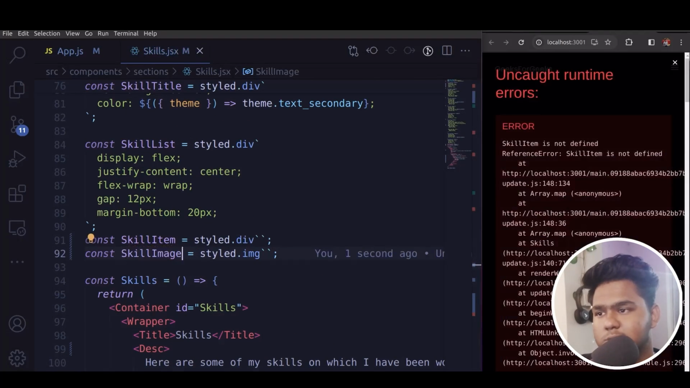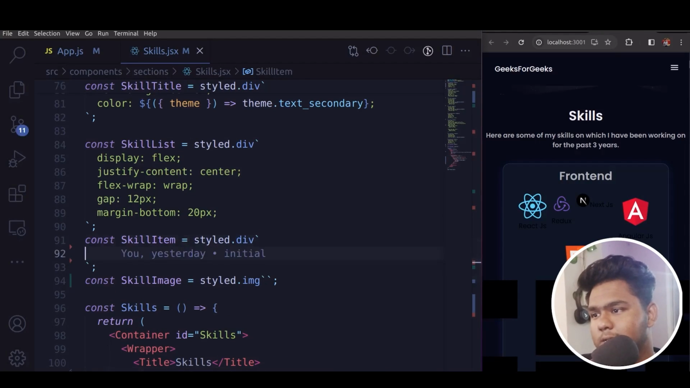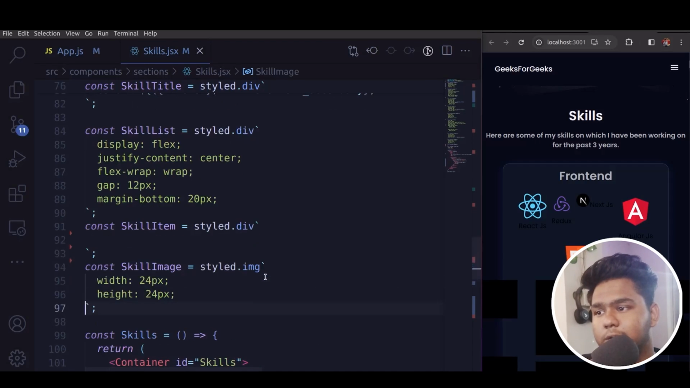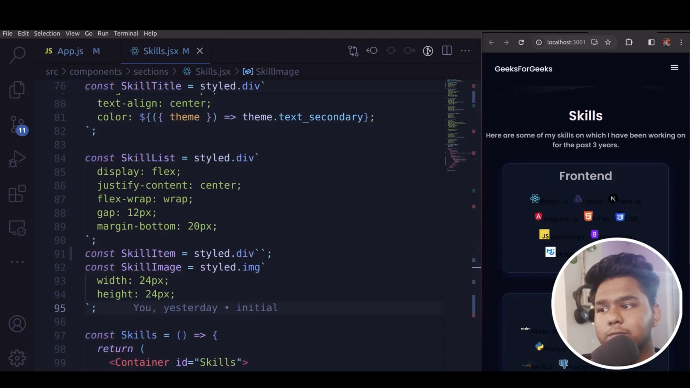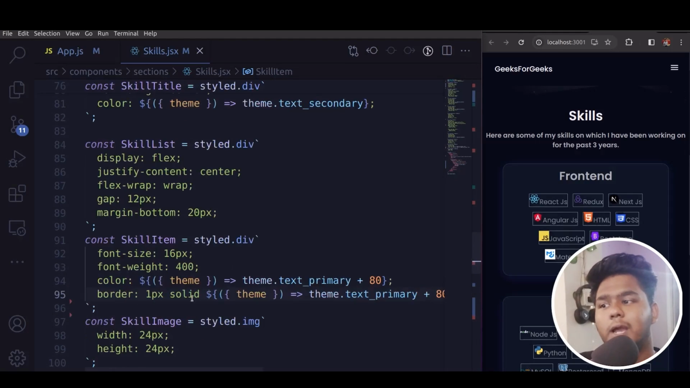Yeah, so you can see the images are coming in a bad manner, right. So let's just style them. So skills item basically let us style. So skill image will have a width of 24 and height of 24 pixel, and skill item will have a font size 16 and a font weight of 400, and color would be text primary plus 80, and border would be same 1 pixel solid, text primary plus 80.